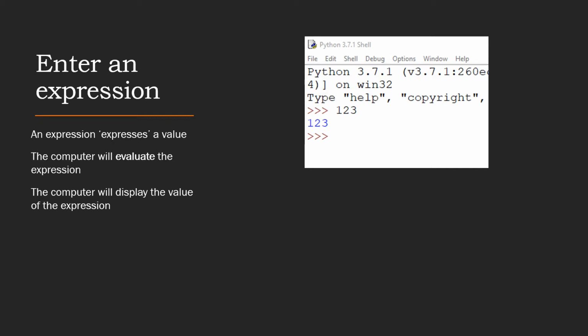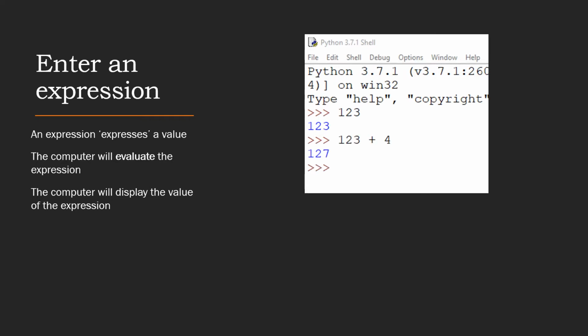This is a very simple expression. The expression is 123 and the value of it is 123. So that's not very exciting, is it? You'll see, however, that the computer has displayed some new chevrons or arrows ready for you to enter a different expression. So let's try another one. Now the student has entered 123 plus 4. The computer has evaluated this expression and the value of this expression is 127 and the computer has displayed that.